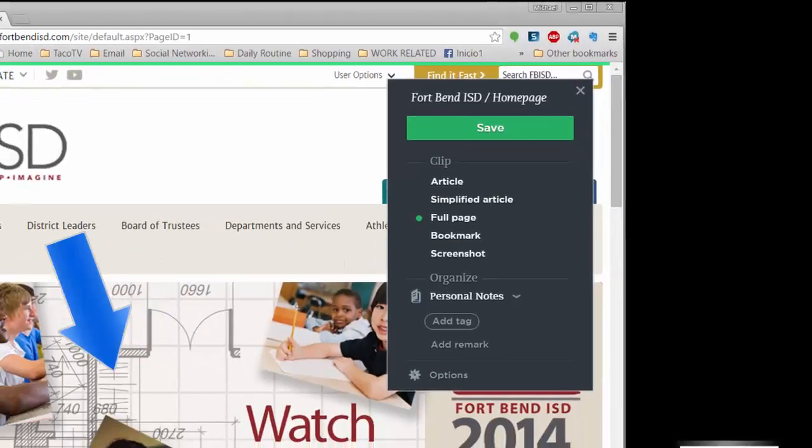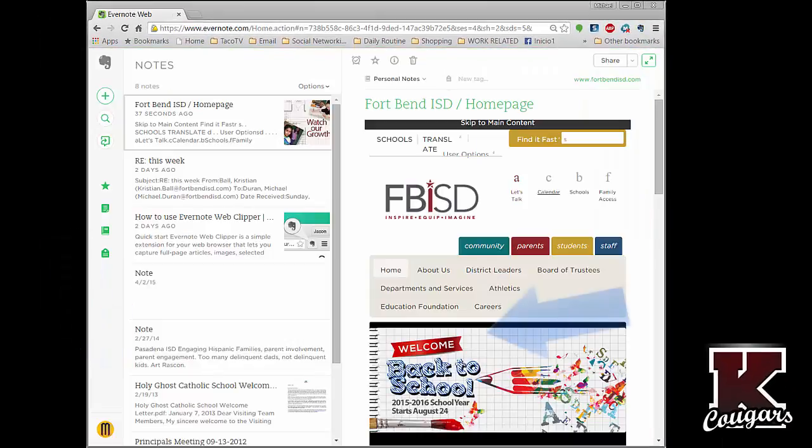And then click Save. And now, when you actually go to Evernote, in this case, I'm not using the Evernote app. I'm going to evernote.com. You would be able to see what you just clipped. Now, what it's showing here is not a website display. What it's showing here is what it has saved in Evernote. So in 10 years, if you could open up Evernote, this note is still going to be there, just how it is now, even though the Fort Bend ISD website will have changed continuously.